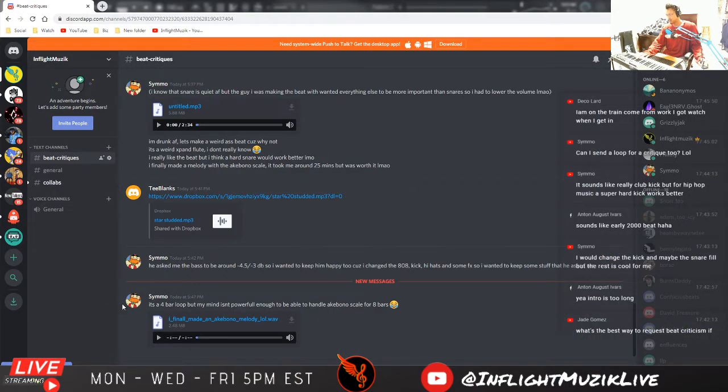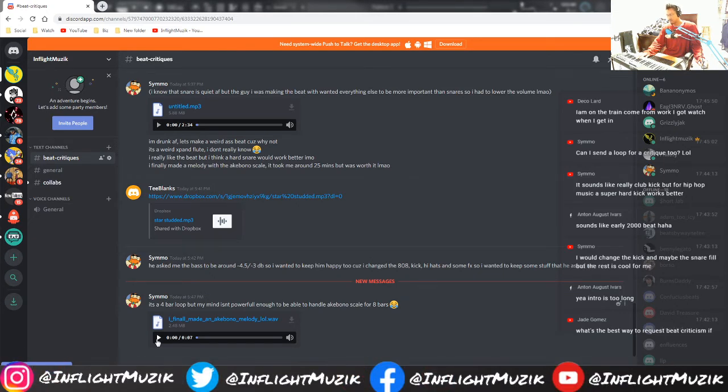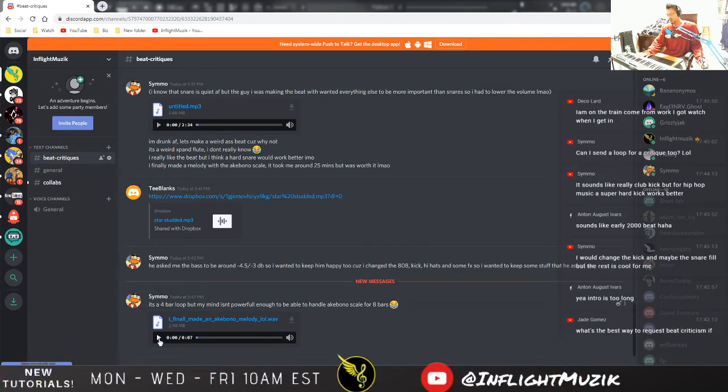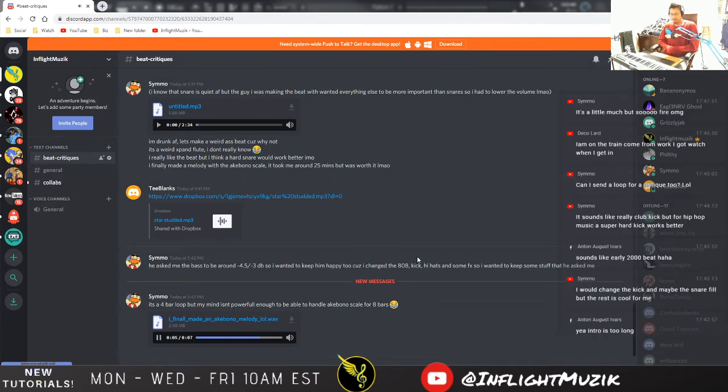Okay, here's the 4-bar loop. But my mind isn't powerful enough to handle the Akebono scale for 8 bars. I would concentrate more on 4 bars. The fewer notes you have, the fewer options you have. Yeah, definitely Akebono for sure. Oh my god. Yeah, 4 bars.